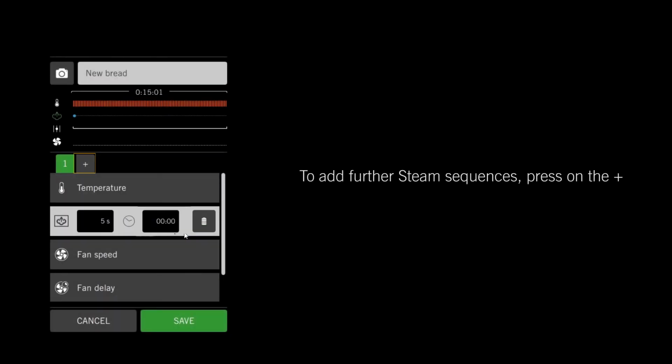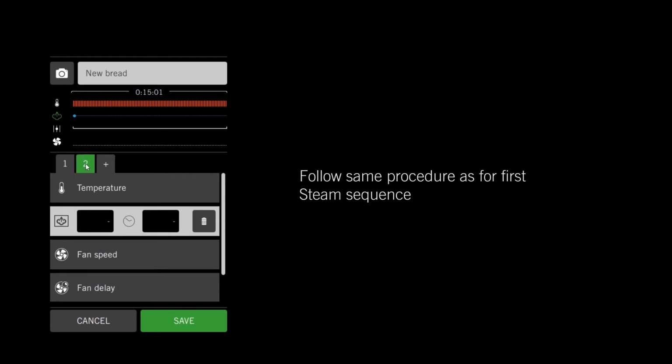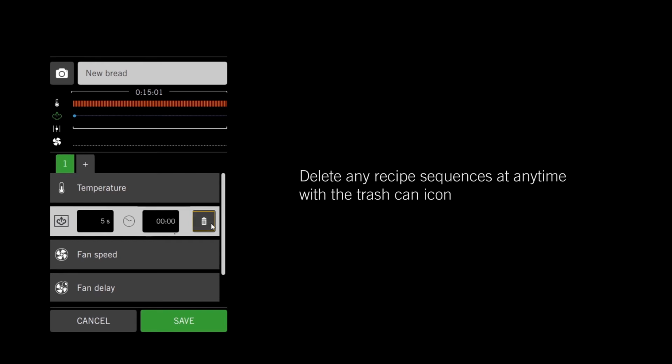To add further steam sequences, press on the plus sign. Follow the same procedure as for the first steam sequence. It is possible to add up to 8 steam sequences. Delete any recipe sequence at any time with the trash can icon.